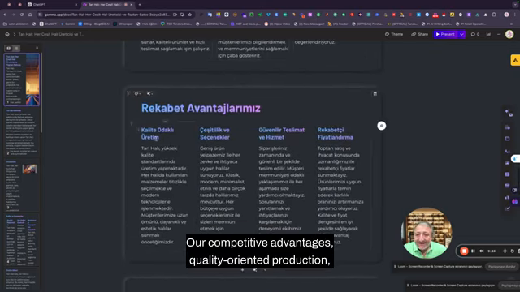Our competitive advantages: quality-oriented production, variety of options, reliable delivery, service, competitive pricing, our vision, mission, future plans, contact information, website, questions and answers, and the history of the carpet are the latest points we have added.